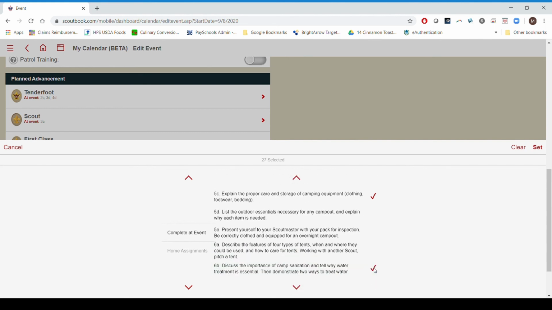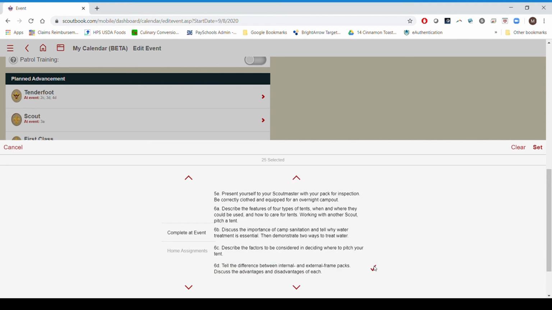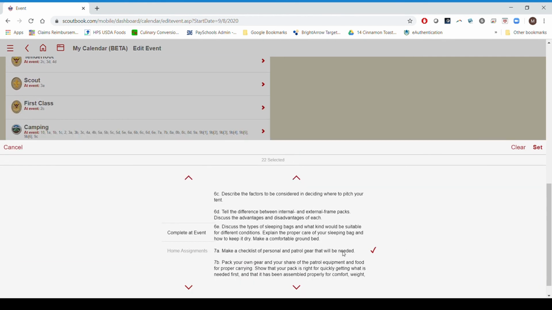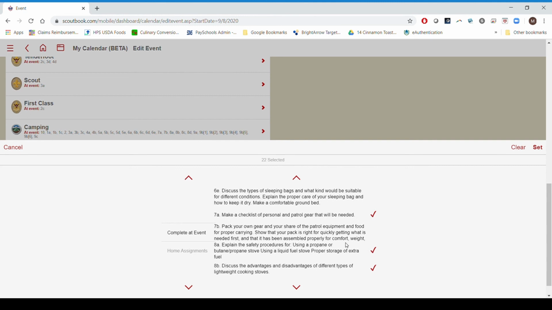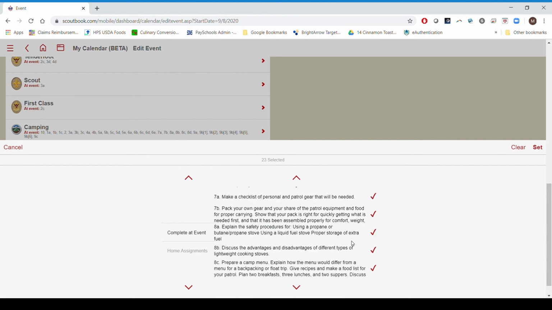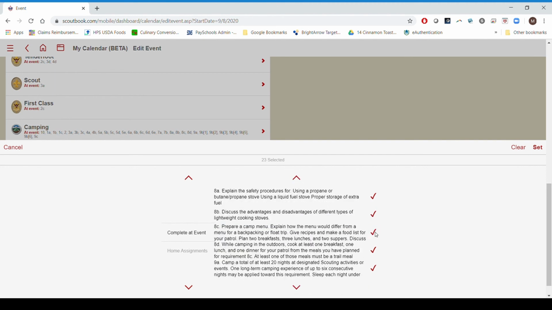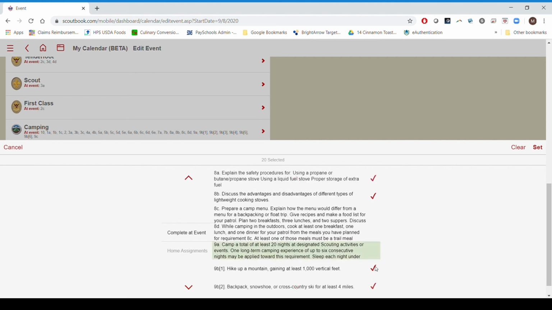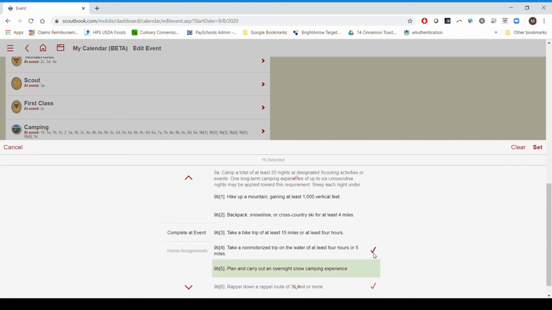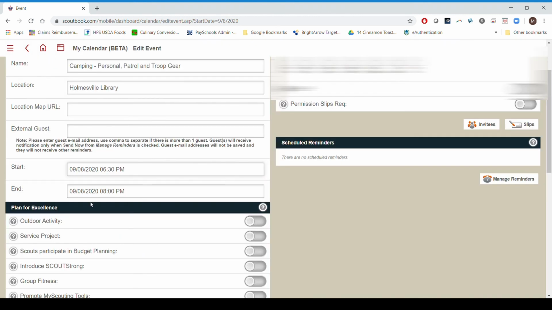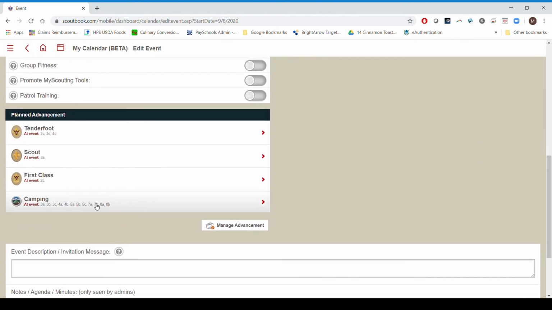So we're just going to do four types of tents. That would have been last week. So right there, make a checklist of personal patrol gear, pack your own gear, and that we're going to have ready. Maybe we'll just have them bring that to that meeting. And then we're going to talk a little bit about the different stoves. They can be talking about that gear. Camp menu, we're talking about gear here. So we're going to get rid of these. Okay, and set that. So there we have some different advancement achievements that can be completed at that particular meeting.